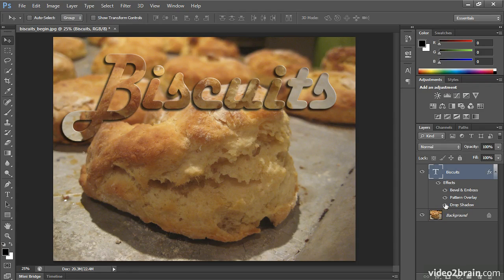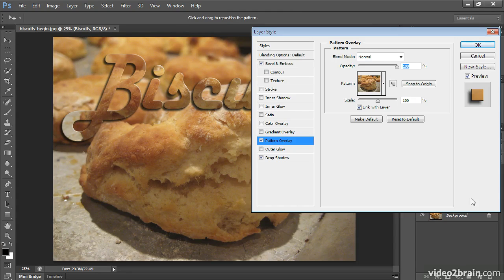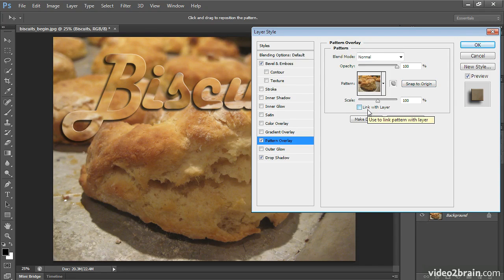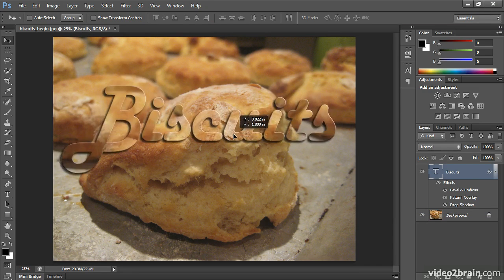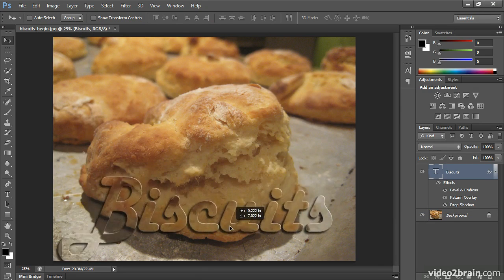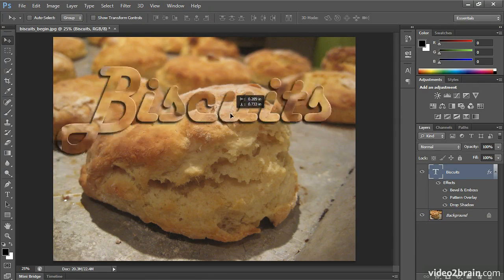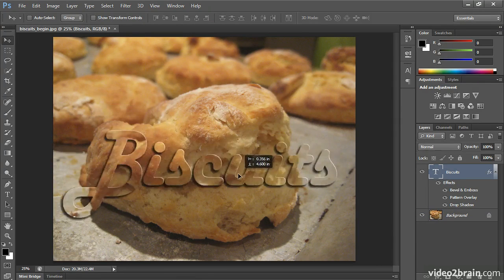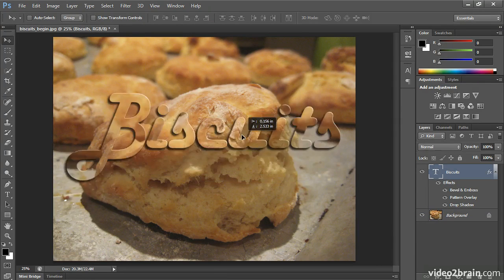To fix that, I double-click on Pattern Overlay in the Layers panel. I click Snap to Origin, and it resets the point. It resets basically the image inside. And now I uncheck Link with Layer. Once that's unchecked, I can click OK, then click and drag down, and now, no matter where I place this, I'm seeing through to the proper image in the background.